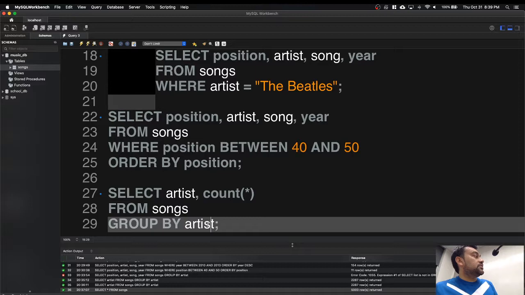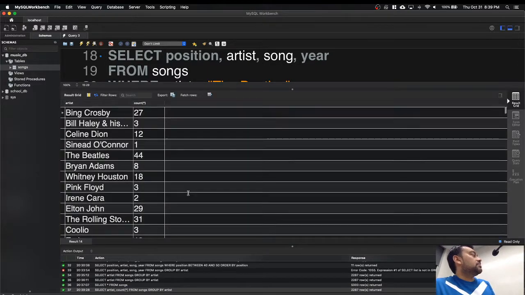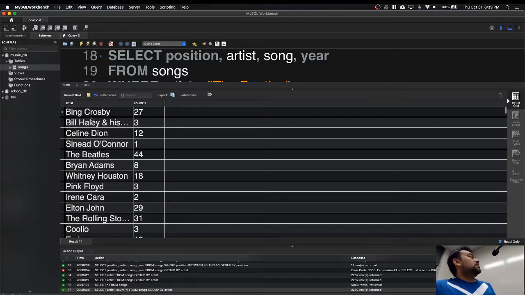Let me run this so that you guys can see, and then I will come back to it. Okay, so if you see artist name and a count, this means this artist is present in my database of 5,000 rows 27 times. This is 3, 2, 1, 44, 8, 18.